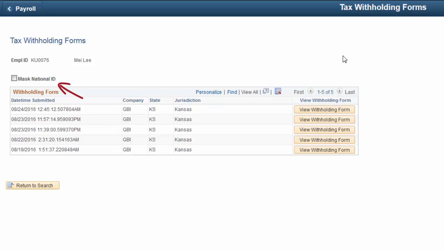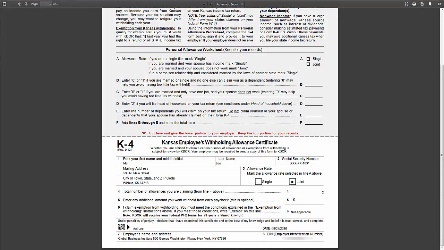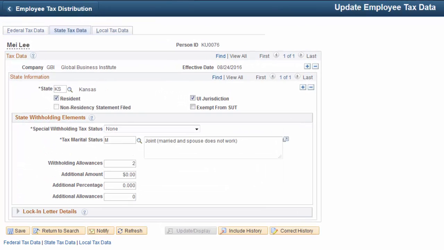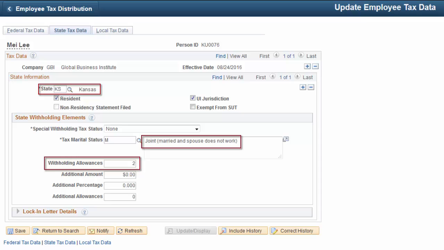Let's mask the national ID before we view the form. Click the View Withholding form to launch the employee's PDF form. The payroll administrator is presented with a copy of the PDF form. You can see in the Update Employee Tax Data page that the withholding changes have been updated correctly with the effective date of the change.